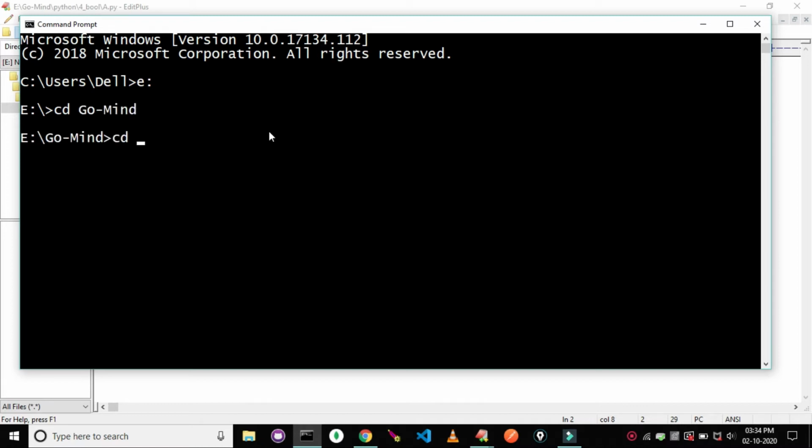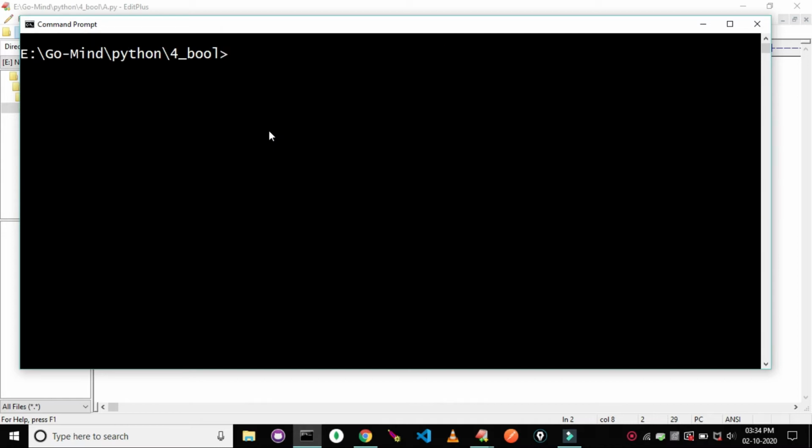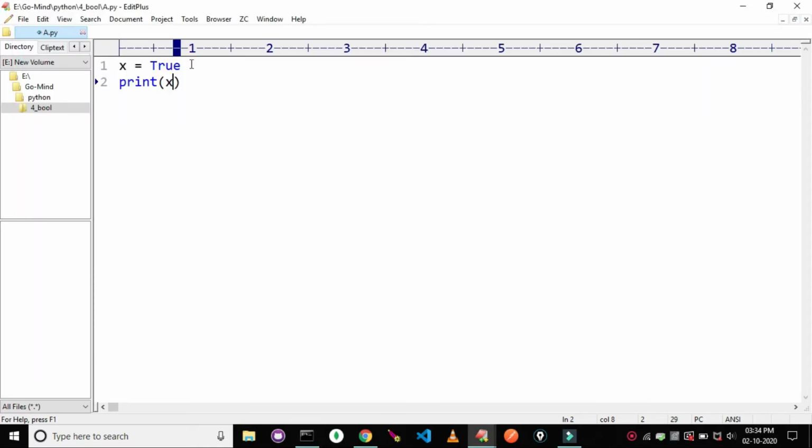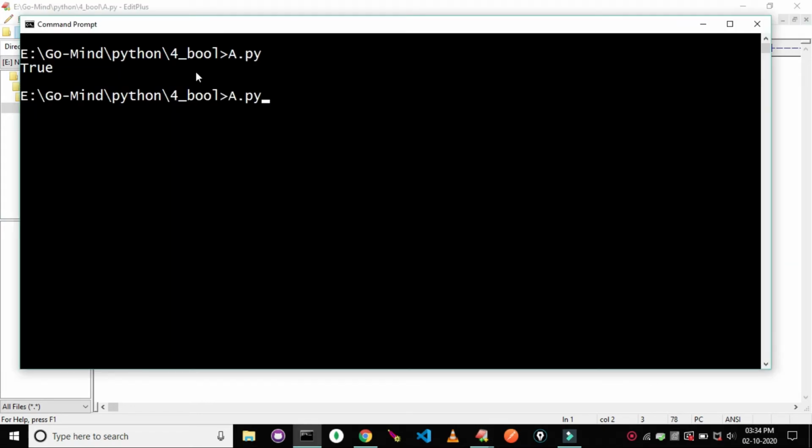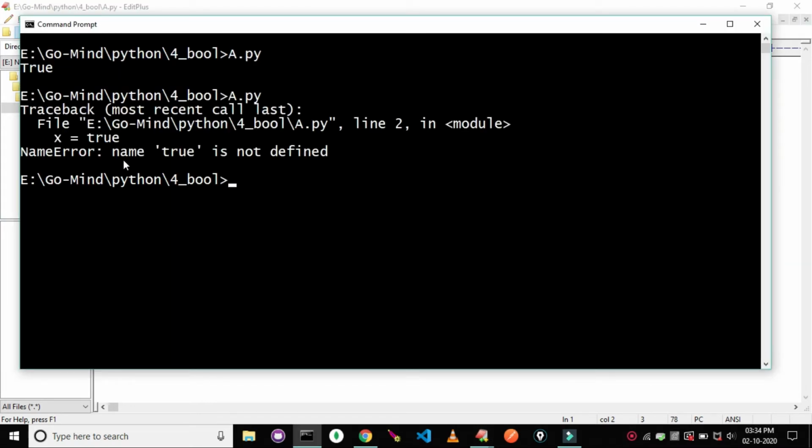Python, cd for bool, a.py. Look, True. And if we write a lowercase t, close this, a.py: name 'true' is not defined. So it is treating this true value as a variable which is not defined yet.